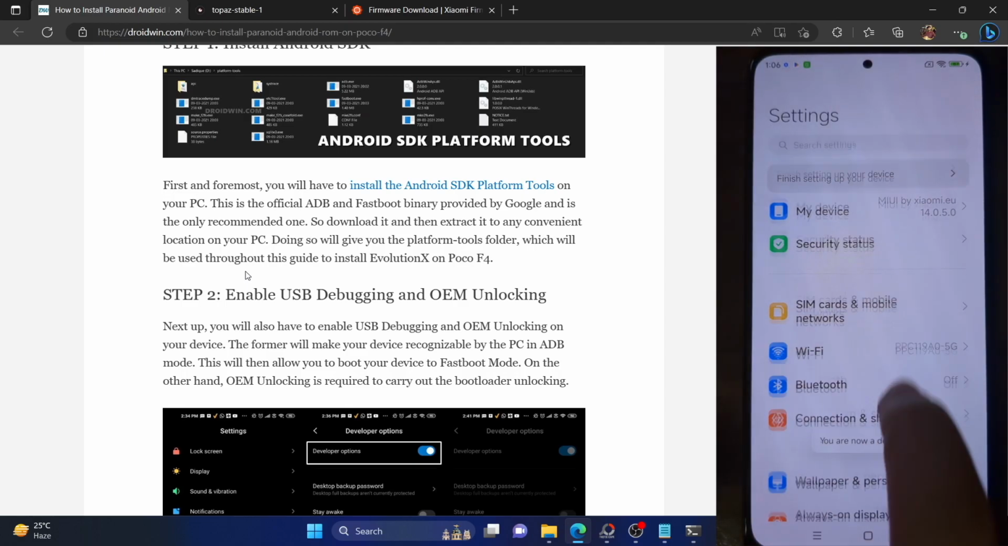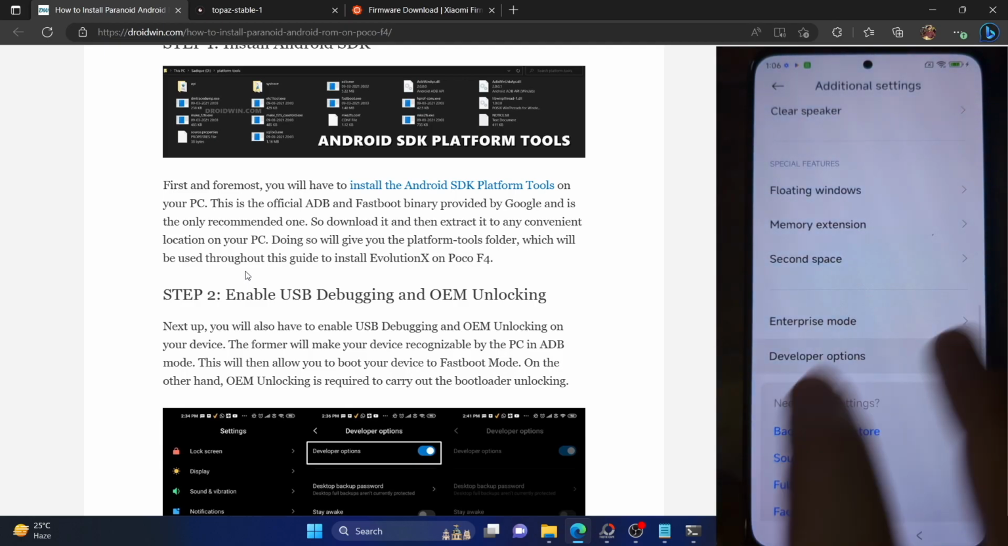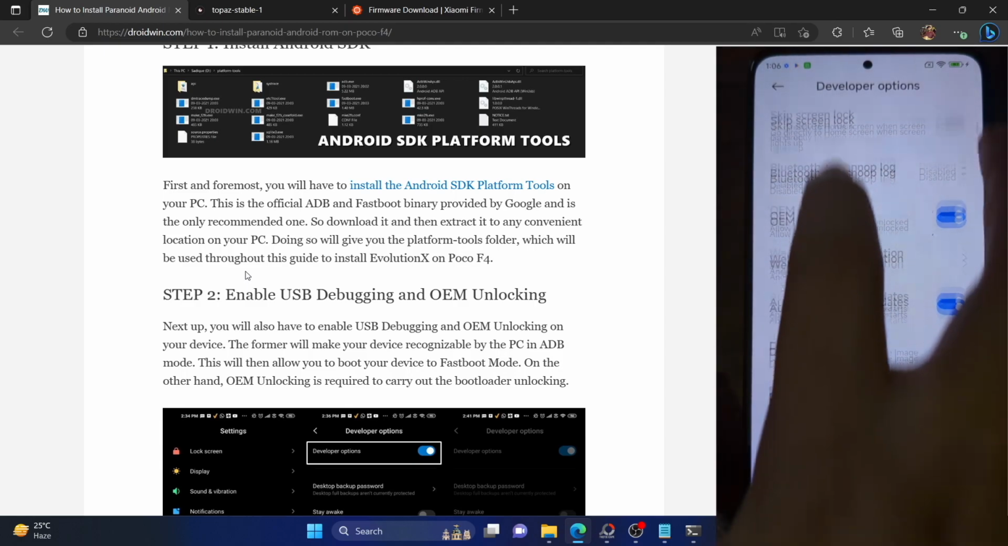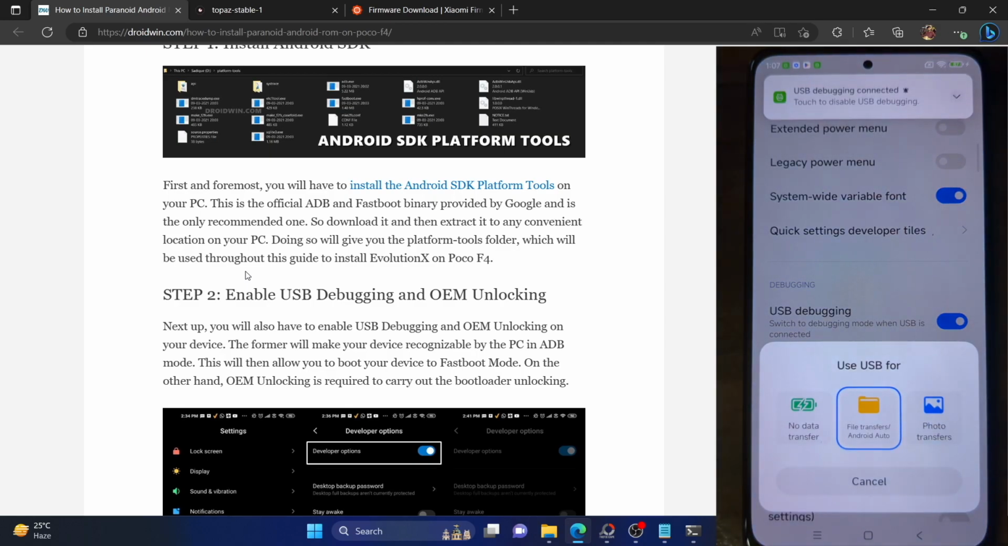Now go back, go to additional settings. You should now see developer option. Go there and enable the toggle next to OEM unlocking as well as USB debugging. You will get a prompt on your phone. You have to check mark I am aware of all the risk, and then you have to wait for 10 seconds. Once that time frame has elapsed, just tap on OK, and with this the debugging has been enabled.